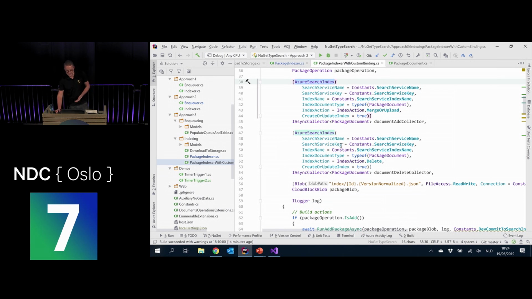Again, we will have an attribute where we specify the name of the search service, the access key to it, the index name, the index document type, etc., etc. But still, instead of manually adding everything to the index, we want to simply say, okay, document add collector, here's a package metadata that I want you to add to Azure Search and index for me. So let's look at how we can do this.